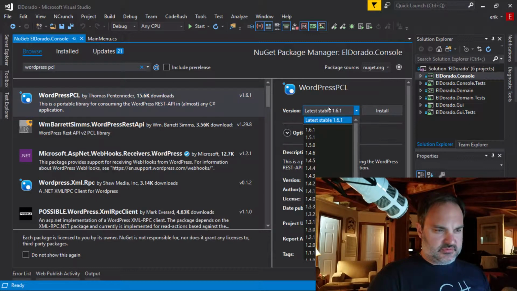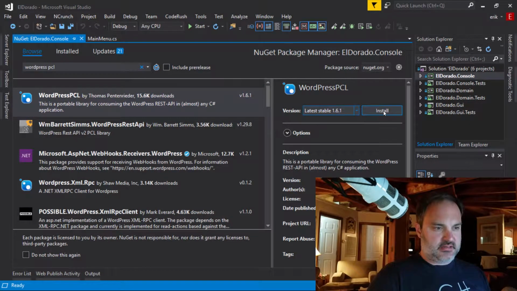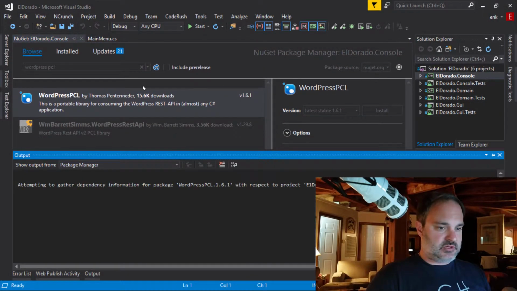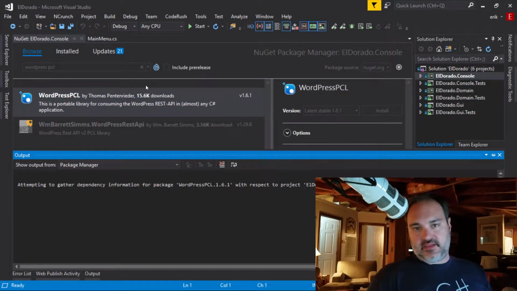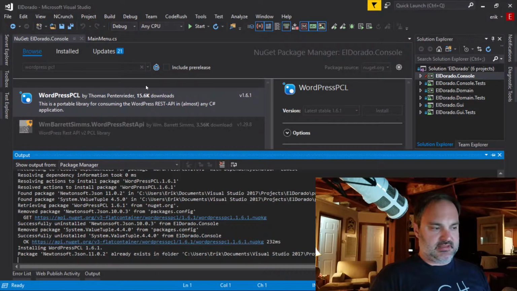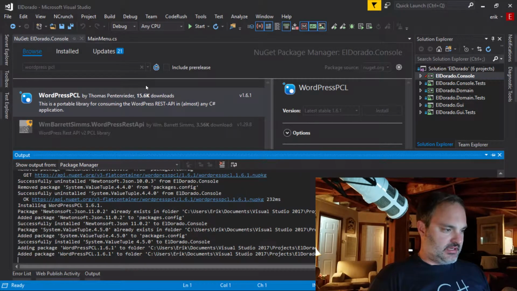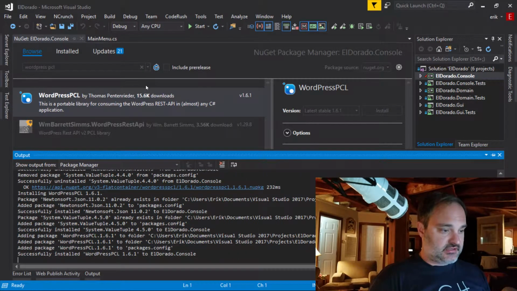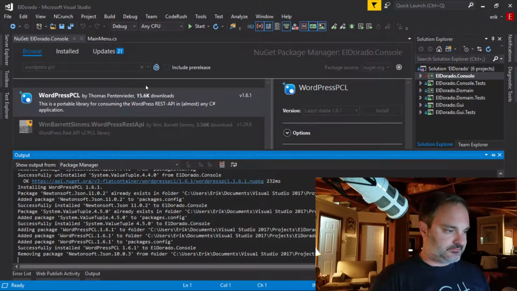Latest stable version 1.6, so there's a lot of versions of that. This is a portable library for consuming the WordPress REST API in almost any C# application. That parenthetical "almost," I don't see any further description to that, so hopefully we're not on the outside of that almost. I don't think this is a particularly exotic situation, so let's hope not.